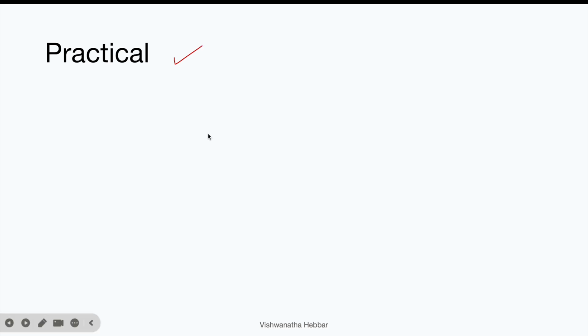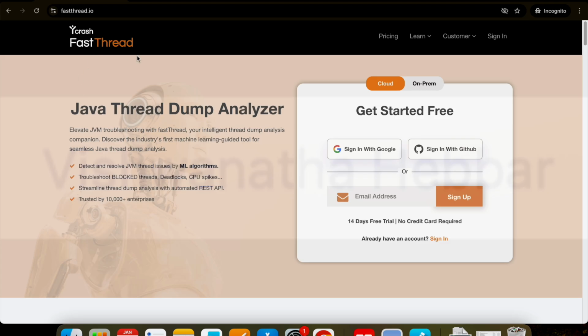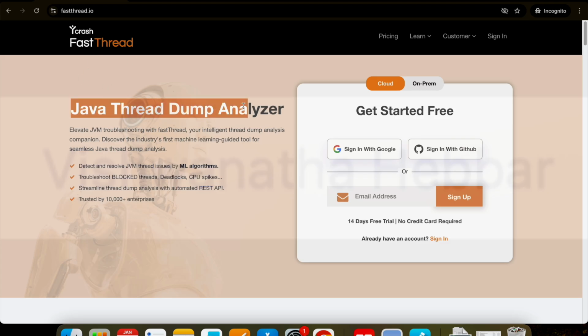Let me open the FastThread website and let us do a registration on the website. This tool, FastThread, you can use for Java thread dump analysis. It means it will only support Java applications. If your application is using some other programming language, you will have to use some other tool that is designed for that particular programming language, right?